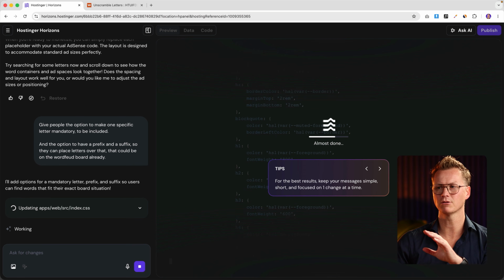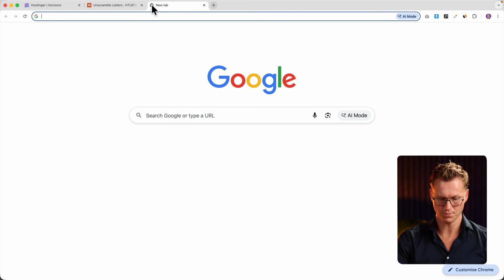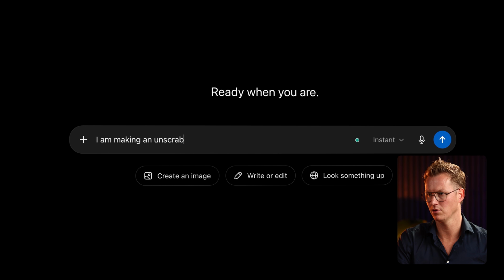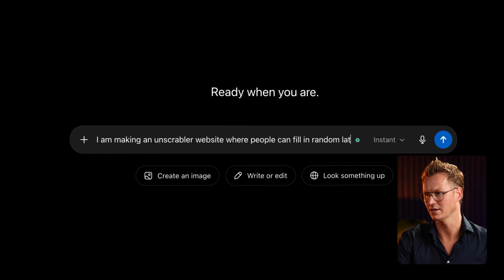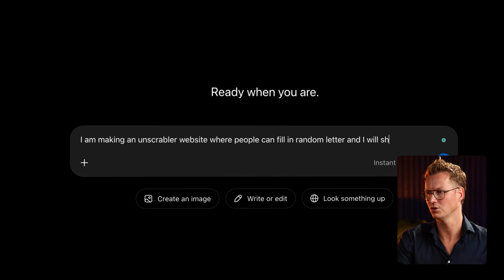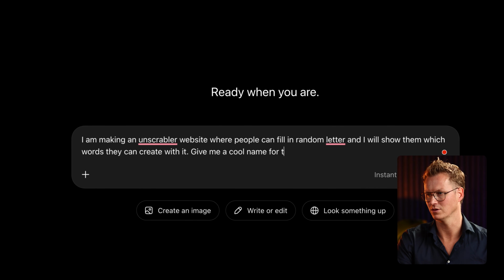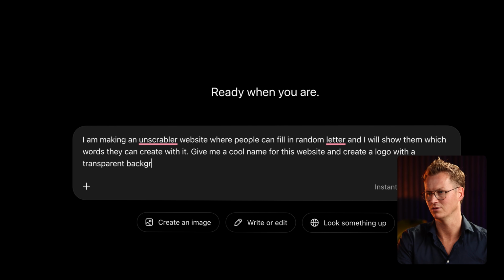In the meantime, right now it's called Word Finder. What we can do, we can go to ChatGPT. I say I am making an unscrambler website where people can fill in random letters and I will show them which words they can create with it. Give me a cool name for this website and create a logo with a transparent background for me. PNG, please.